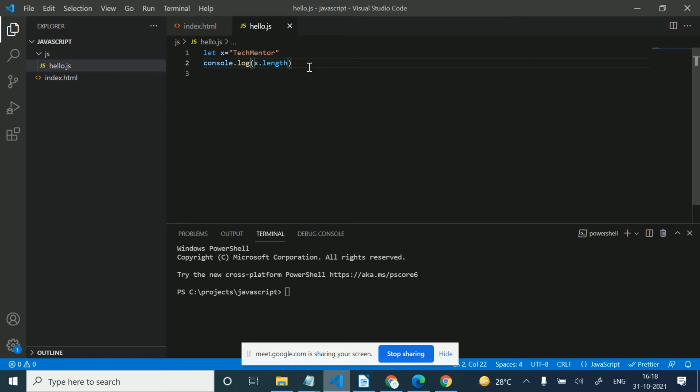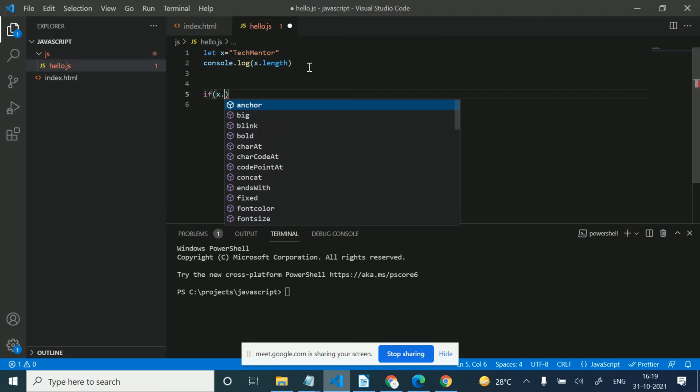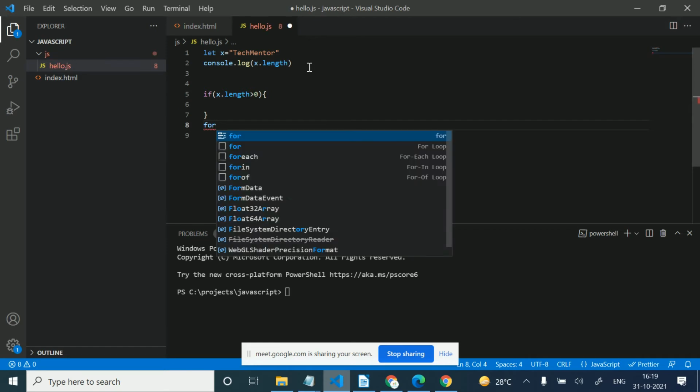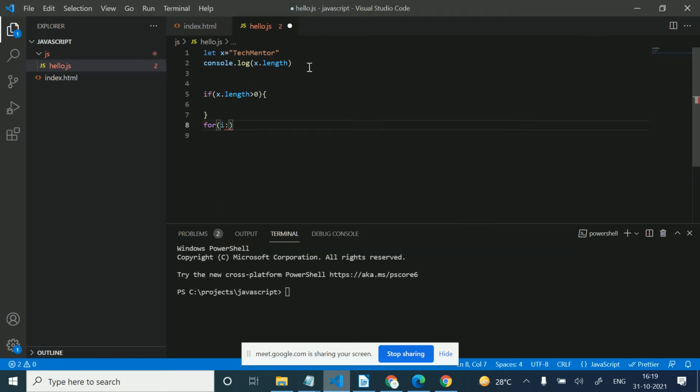This is very useful, and we mostly use this length keyword in our daily programming. We use it in loops, and in check conditions like x.length greater than 0. We use it in the for loop, with i, and this type of loop. So this length keyword is very important for our daily programming, and we use it in development as well.